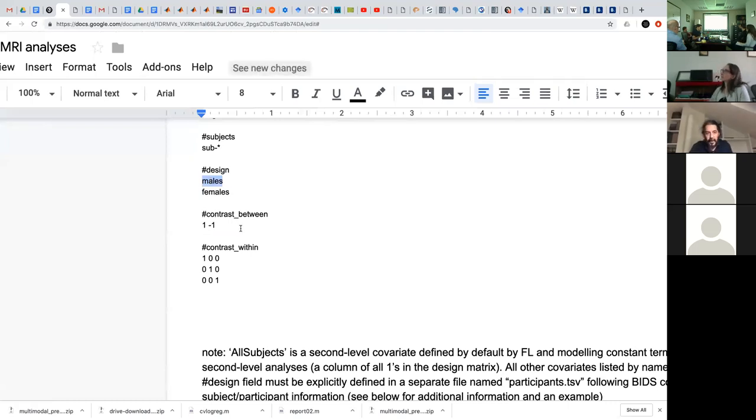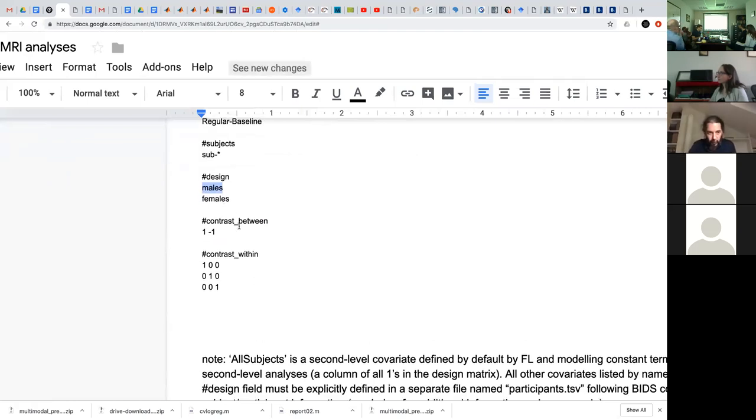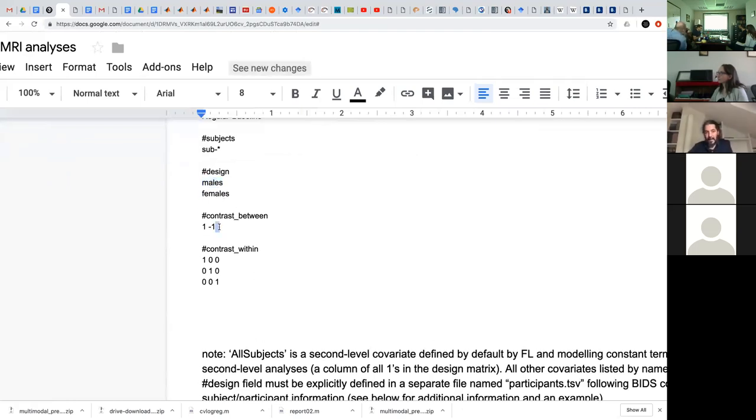So when you want to look at the directionality of things, it's always good to keep track of these signs. In case of doubt, just plot the effects for males, plot the effects for females, and figure out whether you are interpreting the directionality of the effect correctly. This becomes a little more complex when you have a rather complex design.